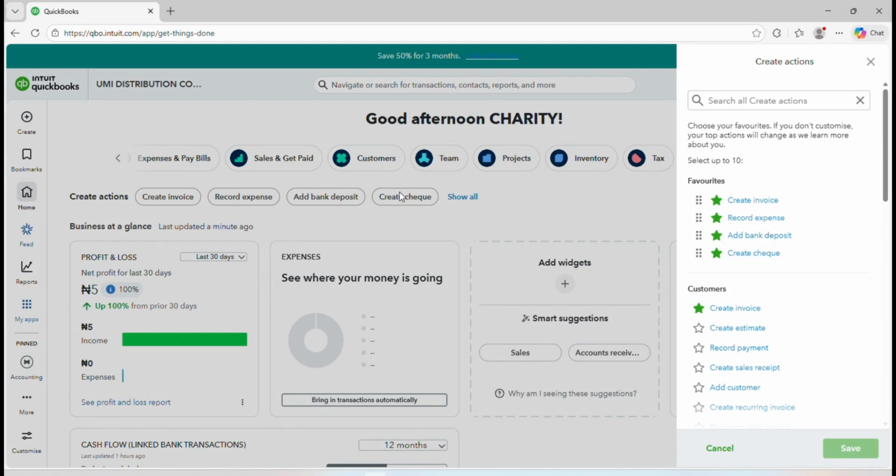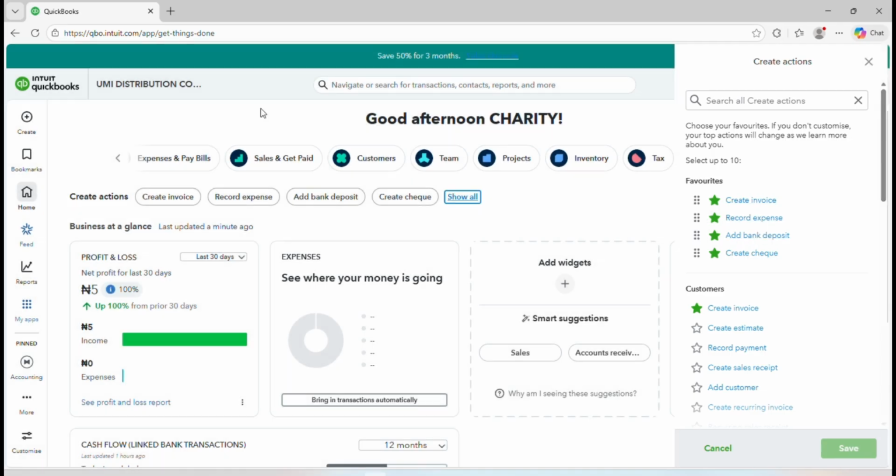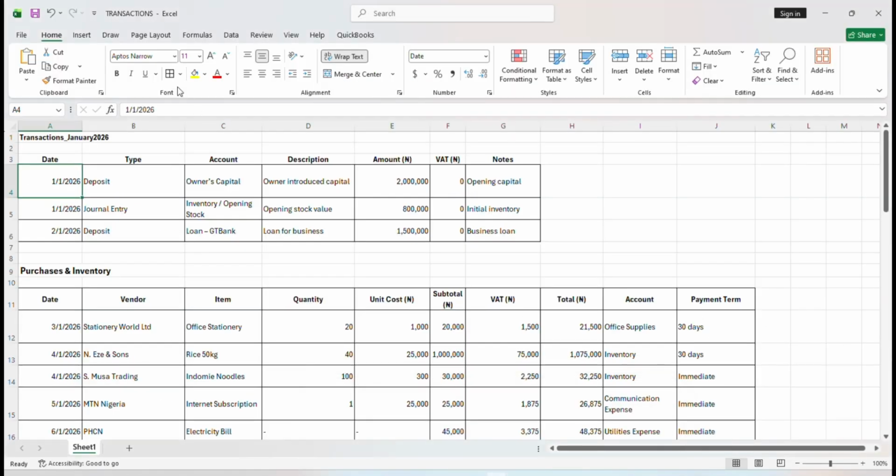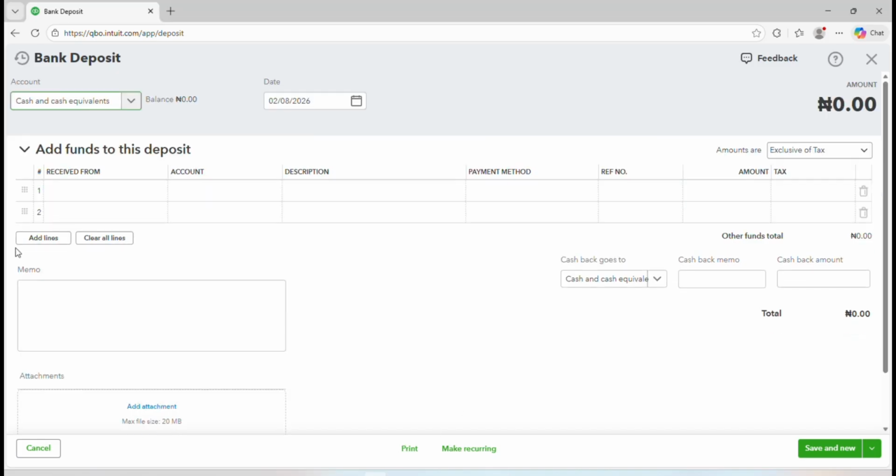So add bank deposit. What we are doing is adding bank deposits, right? So you can click here, add bank deposit. That's what we're using, deposit, to make the transaction. The first transaction we have is going to be deposited into owner's capital, right? Owner's capital, which is now 2 million naira. That's what we're going to do, right? So let's go ahead.